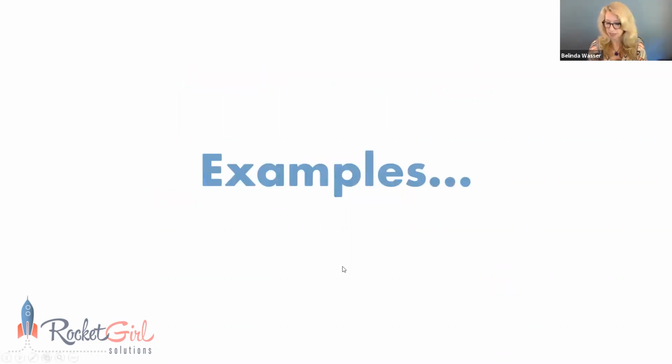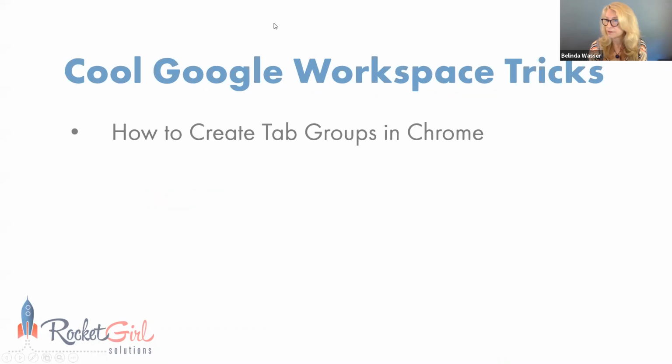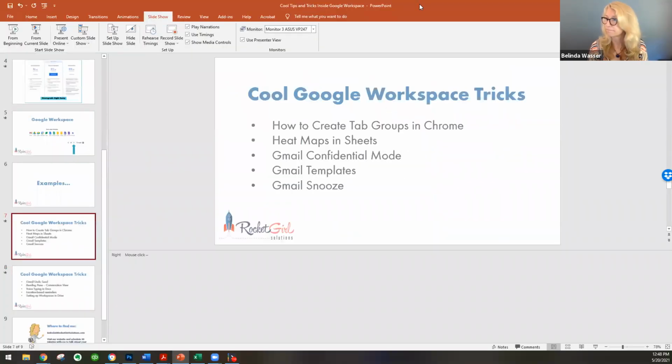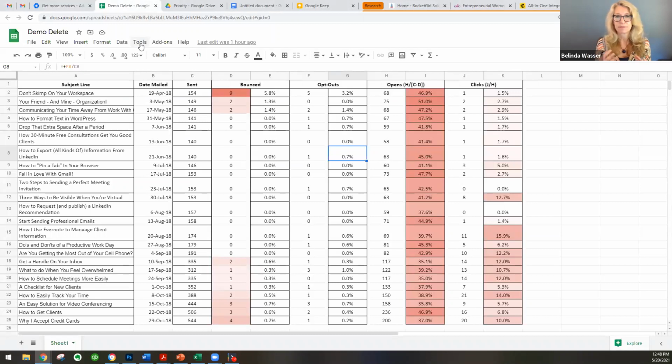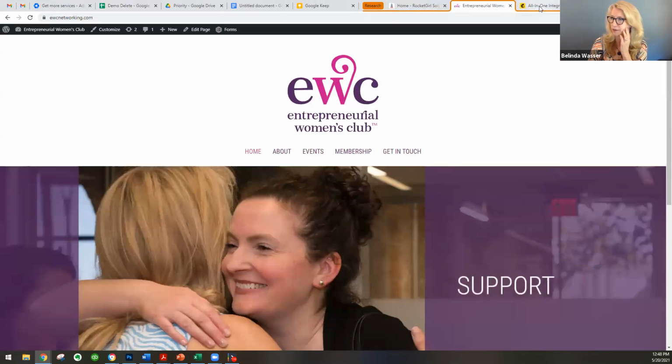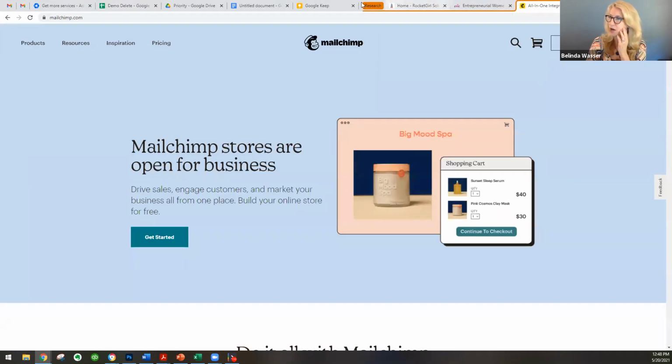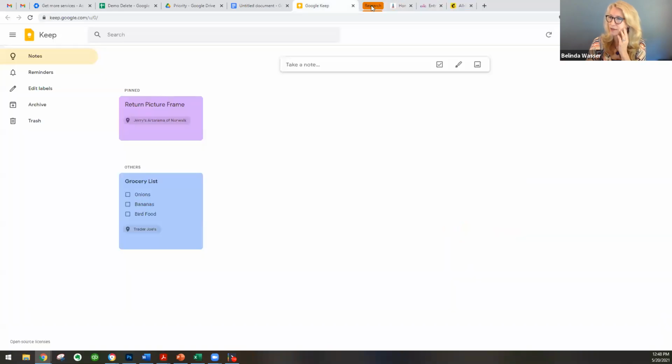All right, so now I'm going to show you some examples. And I'm going to put this over here so I can see it. And this is my little cheat sheet. Okay, so let's walk through. So the first thing I want to talk to you about is creating tabs in Chrome. Chrome is part of the solution here. So if you see right here, I have 3 tabs: Rocket Girl, EWC, and where I live the most, MailChimp. And they're all under this tab. So I can go like that and they all collapse, or I can open them and it all expands.